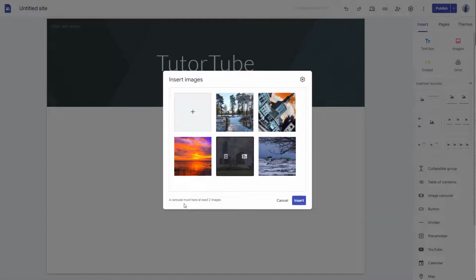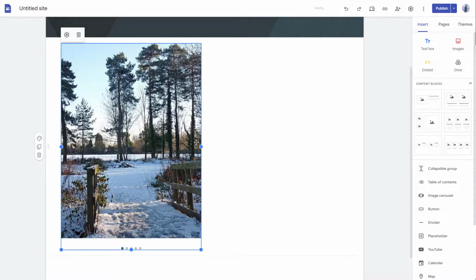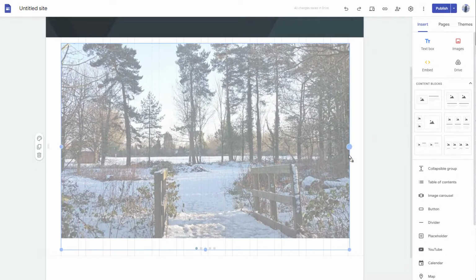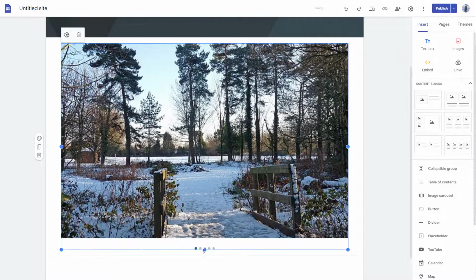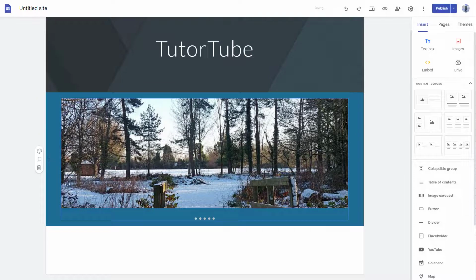So here you can see that a carousel must have at least 2 images, because you cannot change only 1 image. So you at least need 2. Once everything is okay, you need to click on insert and the carousel gets inserted. But you can resize the image carousel according to how you want, and keep it how you want it. Then you can go onto the color selection option and select the style, and this is how it is applied.